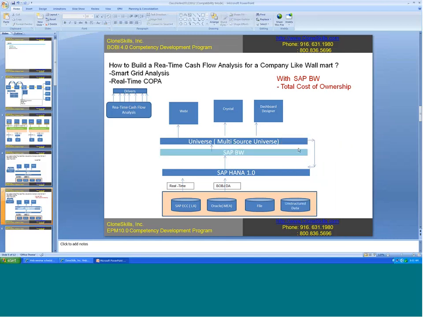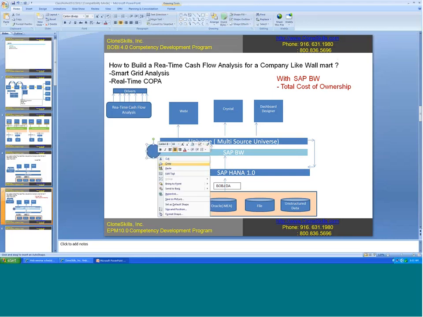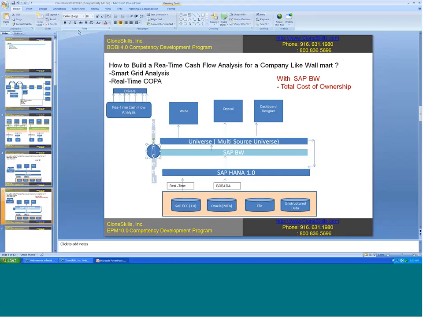Connect these two. This is your source one, where all the data has come here. This is source two, where the data is coming from HANA. When I combine these two, it becomes multi-source, and I use it on top of this. So this is the multi-source universe. On top of this, you can build either Webi, Crystal, or a dashboard, anything.